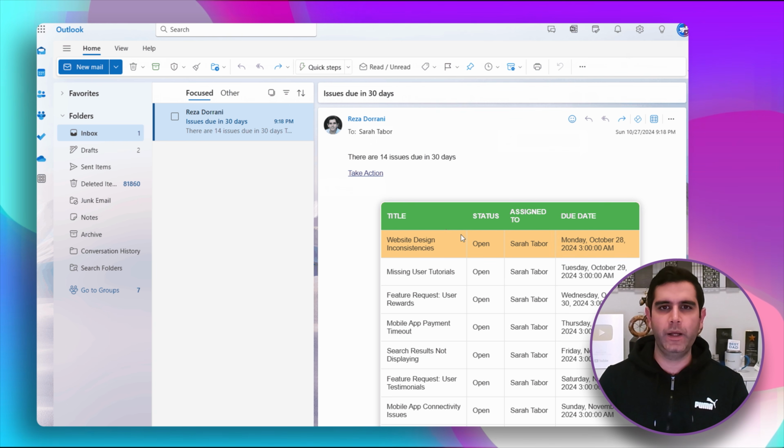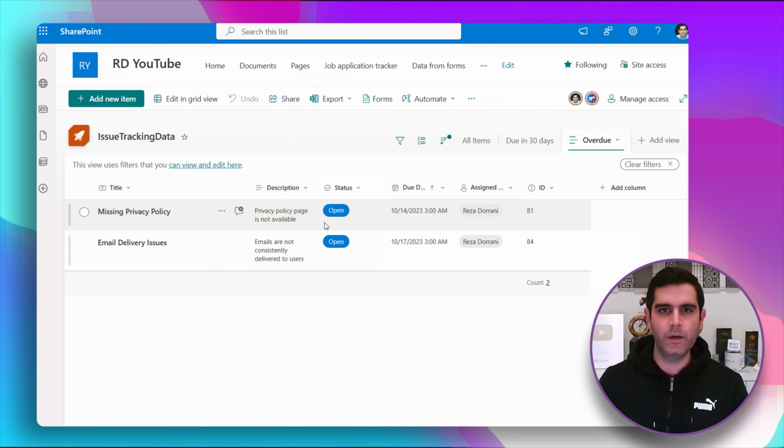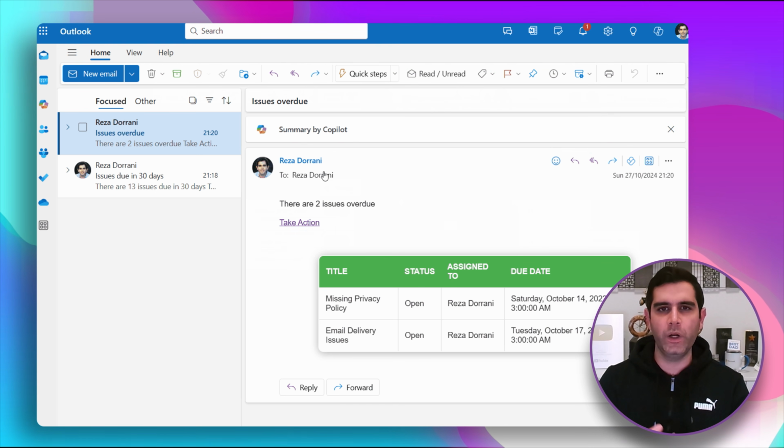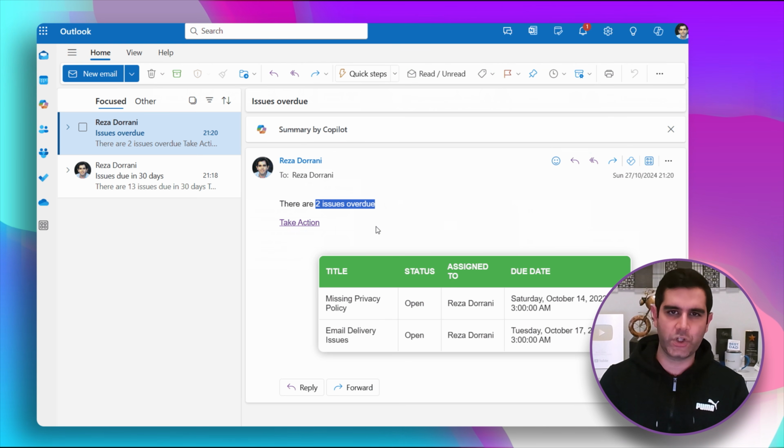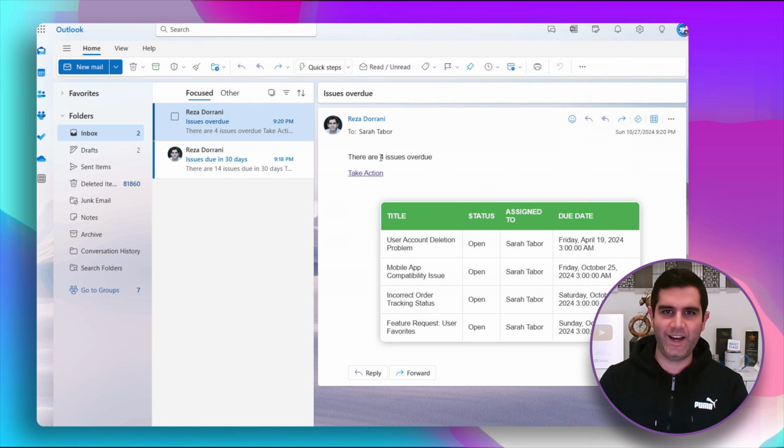Nicely formatted in an HTML table fashion, the user will also get a link that will directly take them to a view in SharePoint where they can take action on those items. So let's check this video out in action.